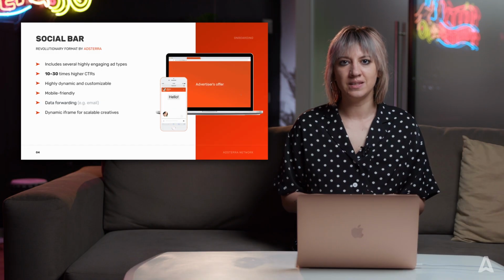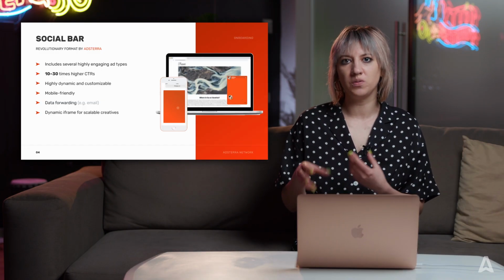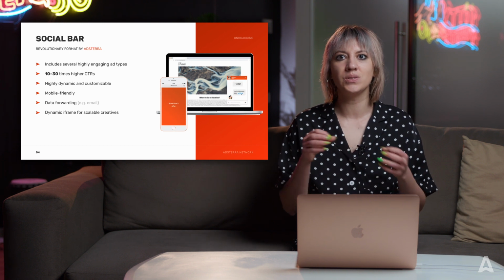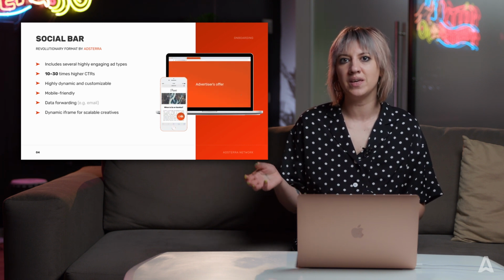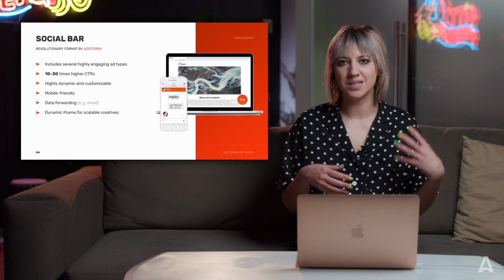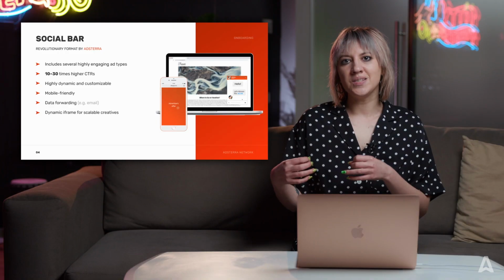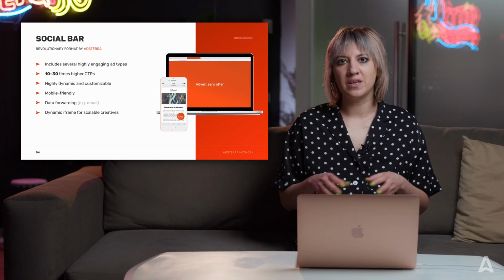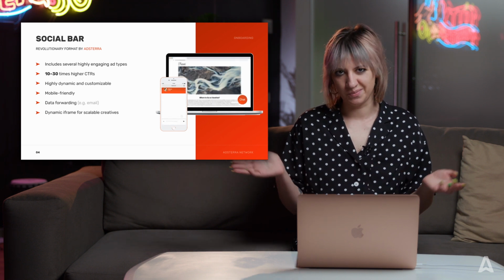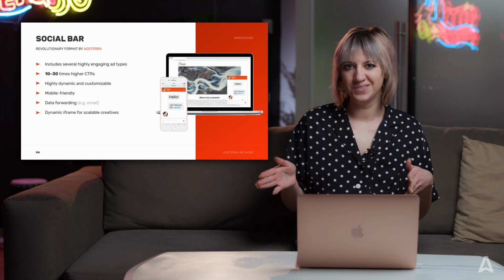We've tracked the CTRs on social bar ads and defined that average CTR on social bar ad is 10 to 30% higher than web push ads CTR. Aside of that, high CTR is also combined with the legit CR, which is extremely important, as you know. Social bar ads include several types of ad formats, and let me demonstrate you some of them.